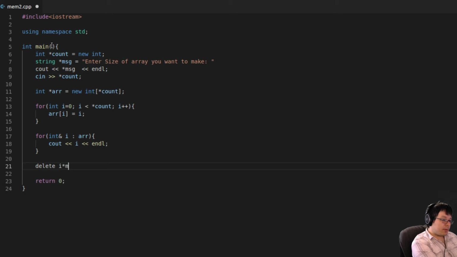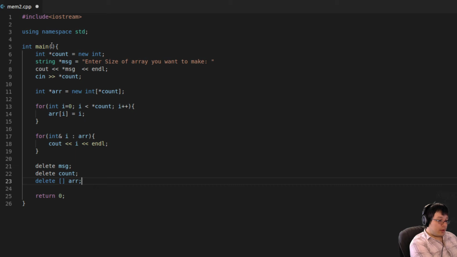So we need to delete a couple of things. We need to delete message. We need to delete count, and we need to delete the array. How do you delete an array? So you actually put the square brackets in front like that. This is weird. Don't feel bad. It's just weird. You have to adapt to it. You have to accept that this is how you put the delete for an array. You put the square brackets in front of the variable name. So just embrace that.